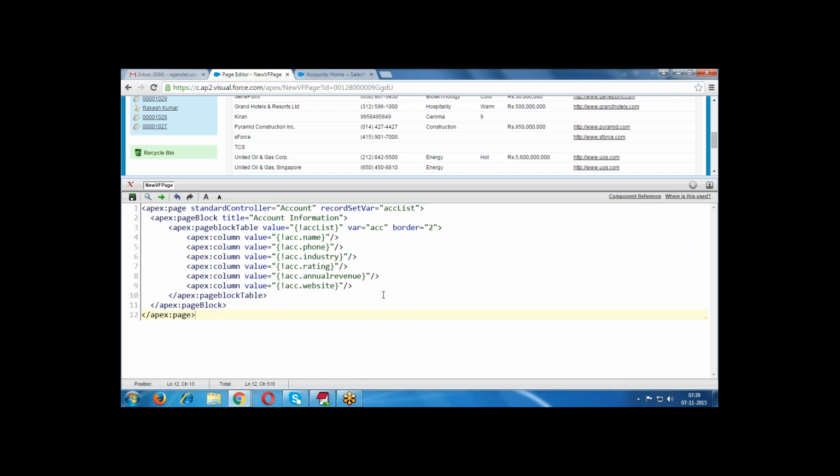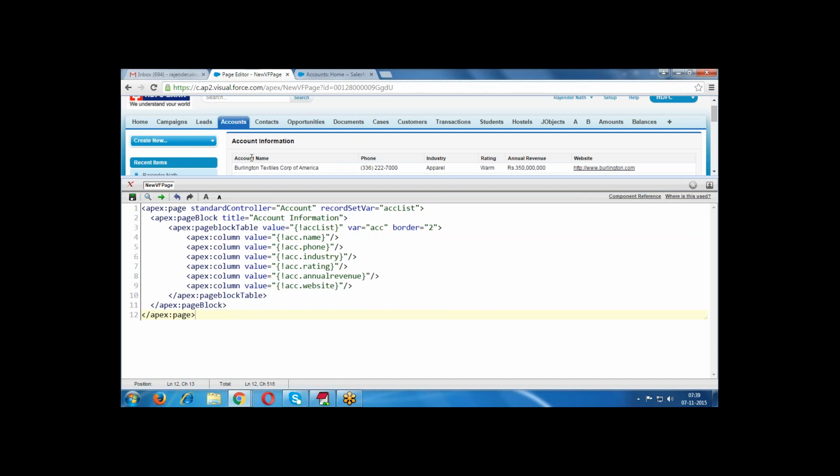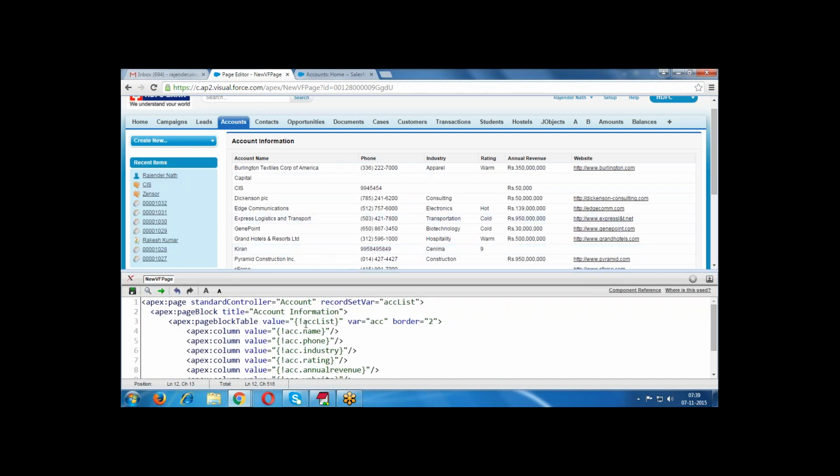If you want to, hello? Yeah, tell me. How can we see this table from account? Which table? This table, this Visualforce page. Okay, from the account tab? How do we open this?